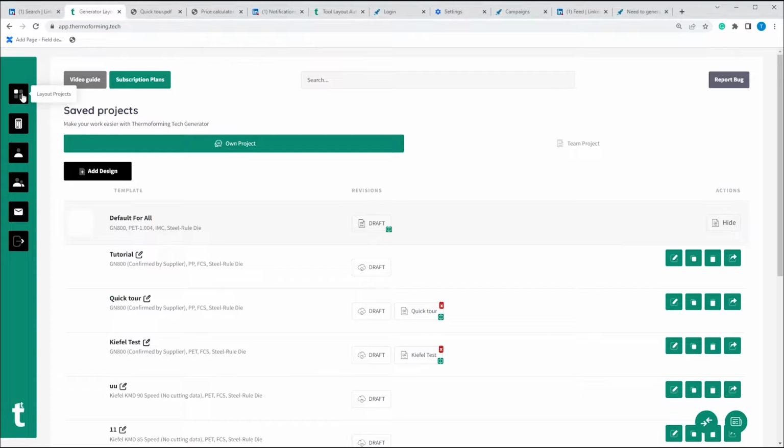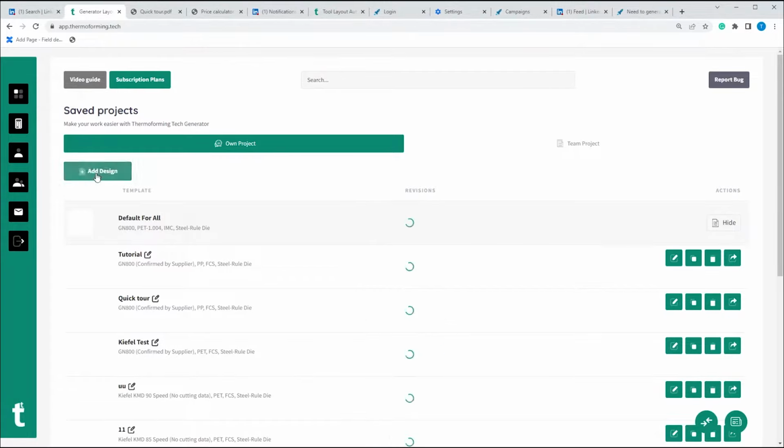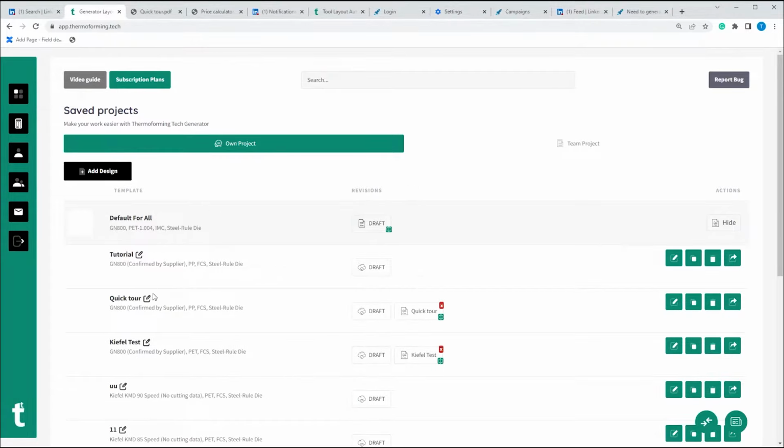In this short video, we will show you the idea of our software and how you can use it. Let's start with tool layout and tool output calculation. We have created the design for this quick tour to save some time.